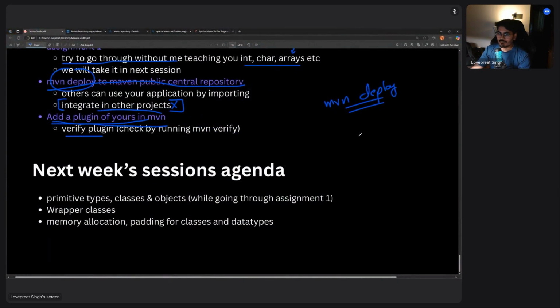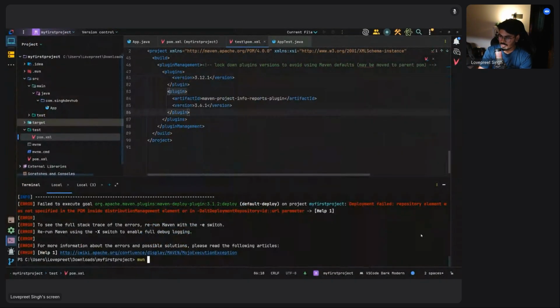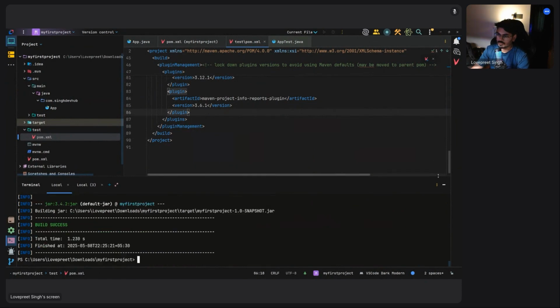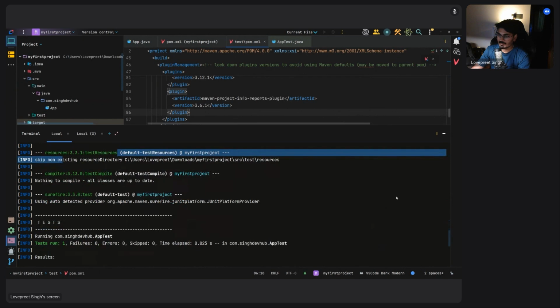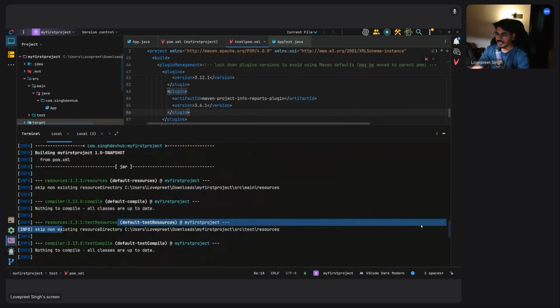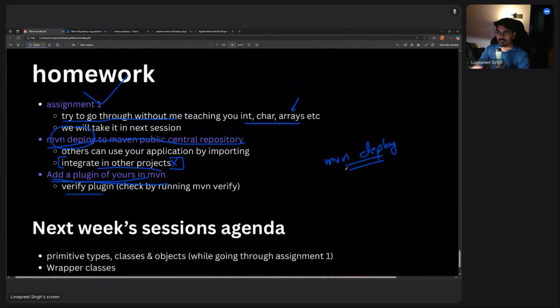If you are adding a verify plugin, just check if your verification plugin is being run. Just use Maven verify and try to find out if your plugin is used or not. Here I am using compiler and test compile, and you will see some verification plugin also here somewhere, if it is present. So before next week, these three things you have to do. You have so many days, I hope you will put in effort.